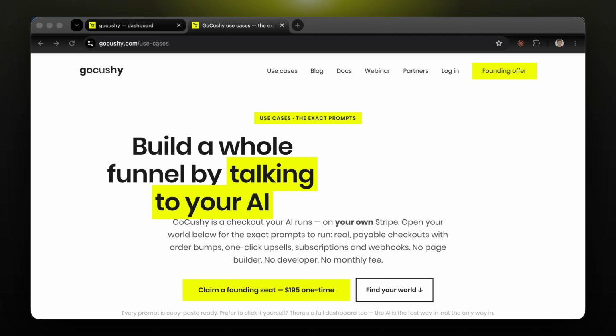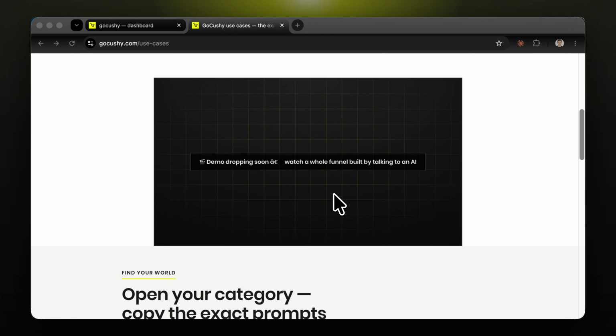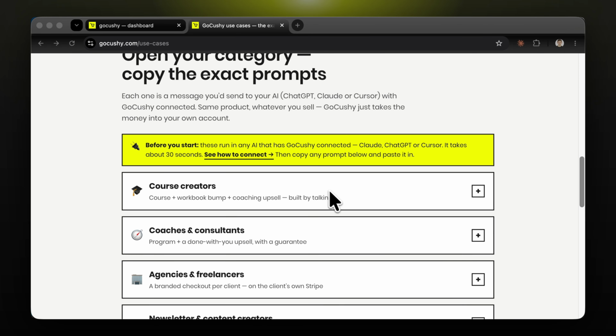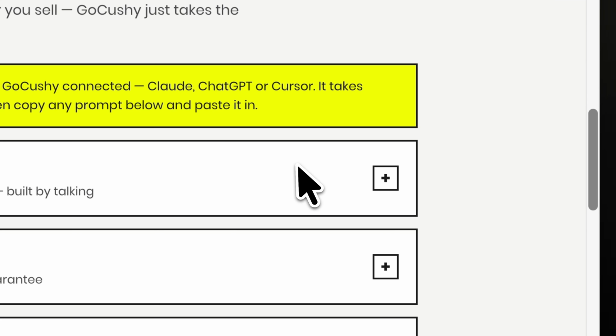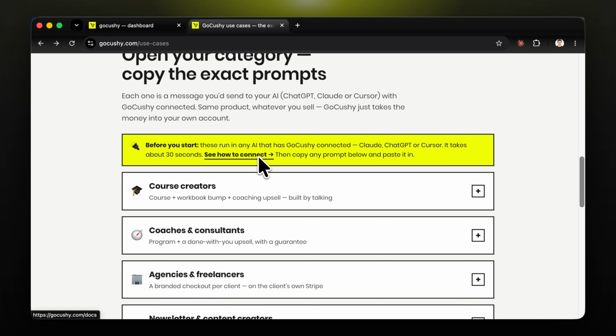Why wouldn't someone just talk to the AI and get the AI to do everything for you? So, this allows you to do lots of different things, and I've got some examples on this page. You can actually look down below. If you're a course creator, basically all you need to do is connect this up.